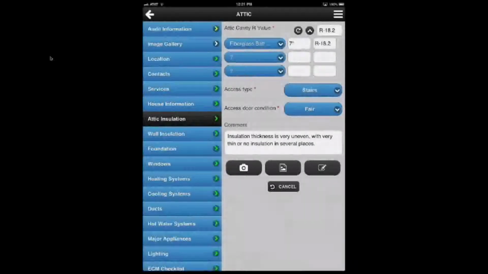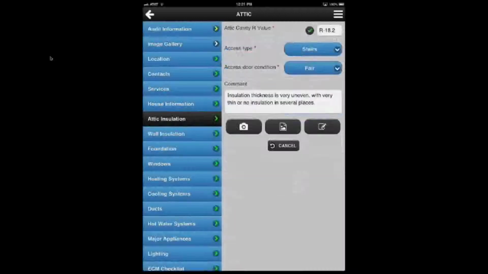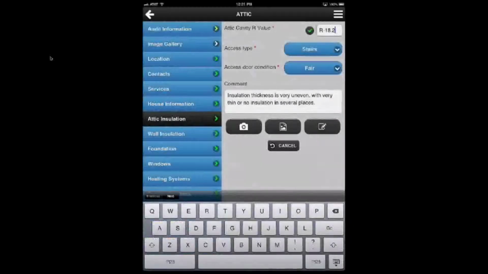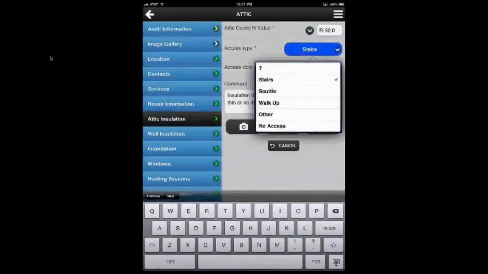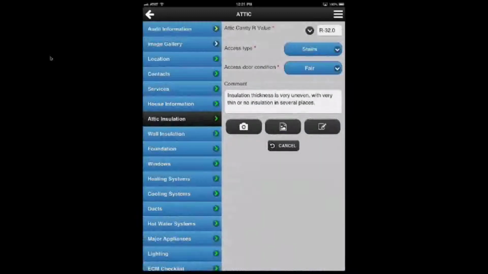Rich, I got a question. Yes. Oh, Rich, this is Brian. Let's say you just wanted to change it from R18 to R32 at the top. Do you still have to hit that little up arrow to save it? If I just enter it here and click anywhere else on the form, it automatically saves it. The green arrow disappears because you're no longer using the calculator. You're just entering it manually. All right, gotcha. Thank you.